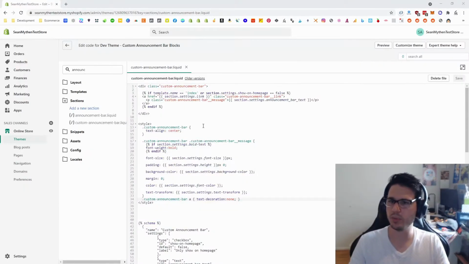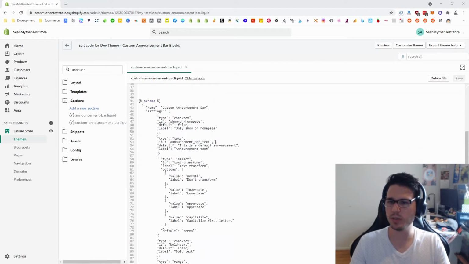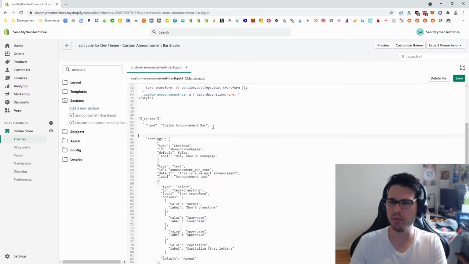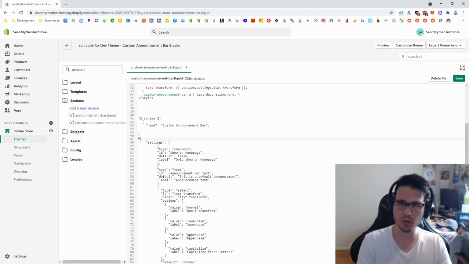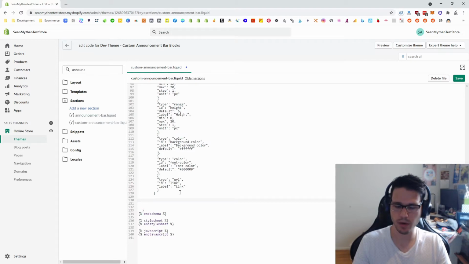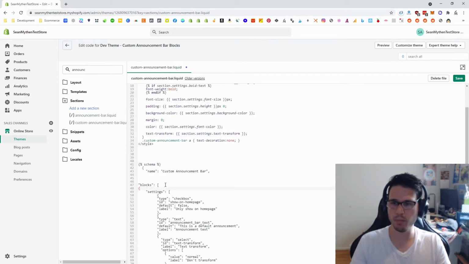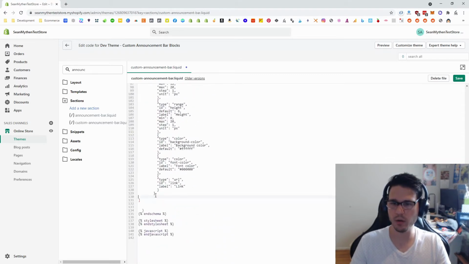So let's open up our custom announcement bar.liquid file we created in the last video. Let's go down to our schema section, and we'll see here we have our opening bracket for our settings and our closing bracket. Let's give ourselves a little bit of room below that bracket and above the settings. And we're going to add an attribute called blocks. Don't forget the quotation marks and the colon, and we're going to do an opening bracket here and a closing bracket here. We're also going to need to add an opening curly bracket below that and a curly bracket above there.